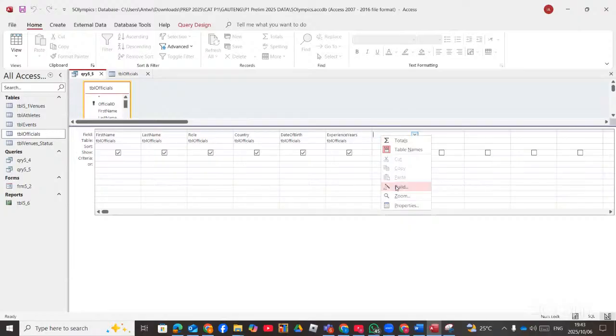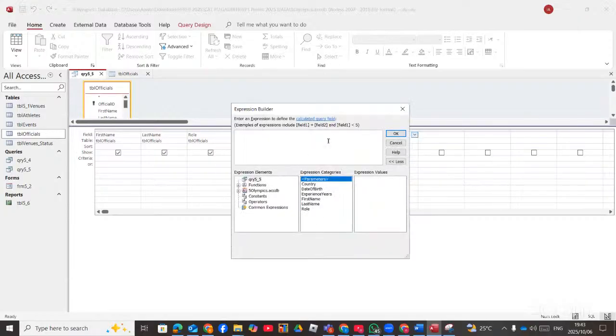You right click, build, and to calculate the age, you can use the year function. You can use the year function of the function called today, but we don't have today here, because when you start typing today, it won't give you. And when you start typing something like now, then now is there. So the year of now, and then you close bracket.